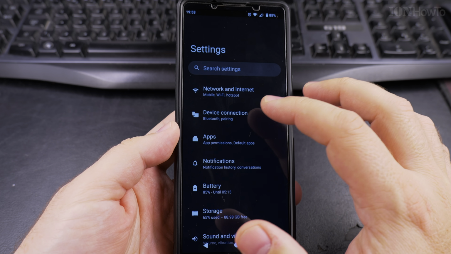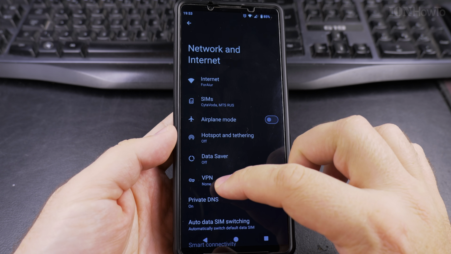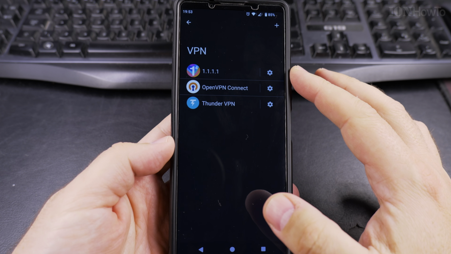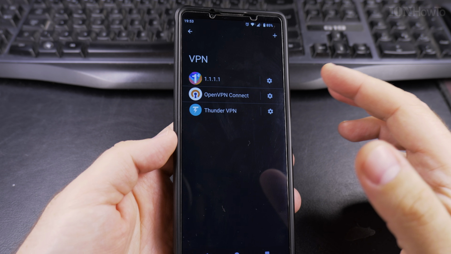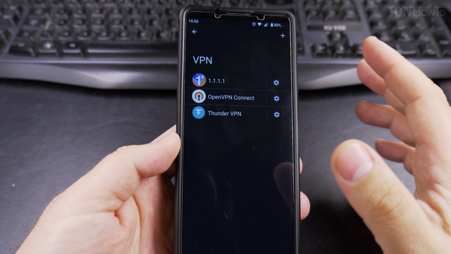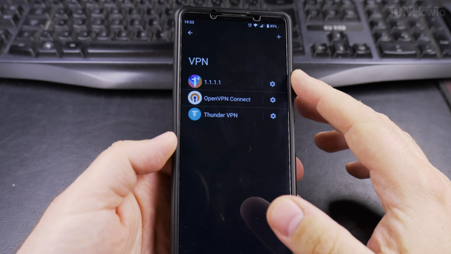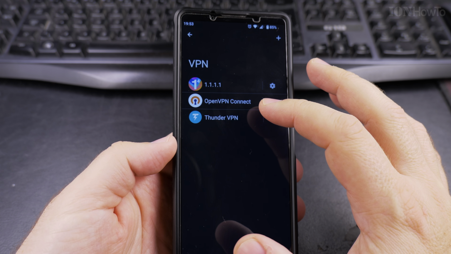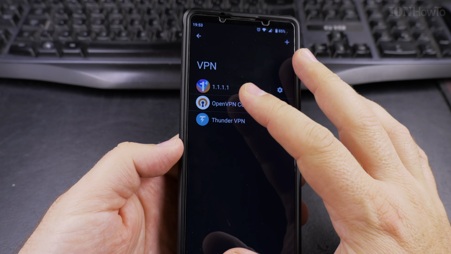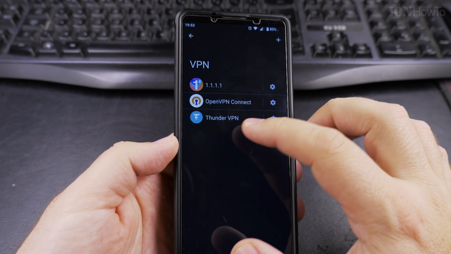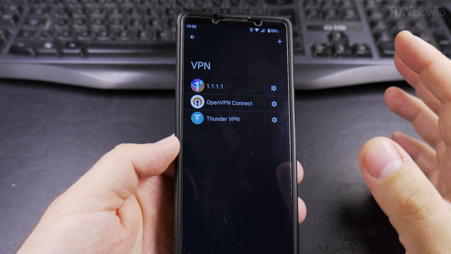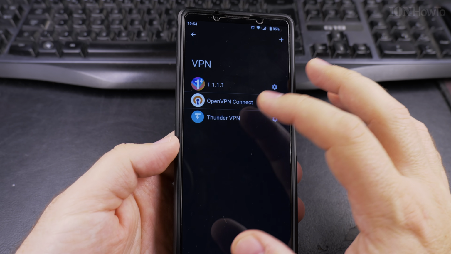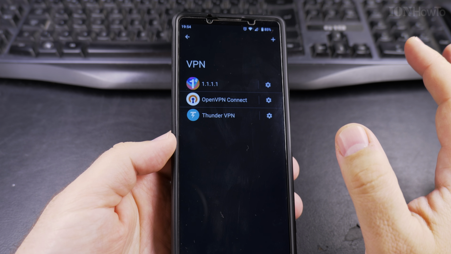You can go into the settings, network and internet, and you see here I have VPN. If you don't have anything here, you don't have any apps that could be acting as a VPN. So you would have to install a VPN app. There are many apps like this. I'm not going to recommend anything, but I use OpenVPN, the Cloudflare Warp, and Thunder VPN. I'm not sure if it's really working, this one. So that one I'm not sure. But Cloudflare and OpenVPN, they work pretty well for me.